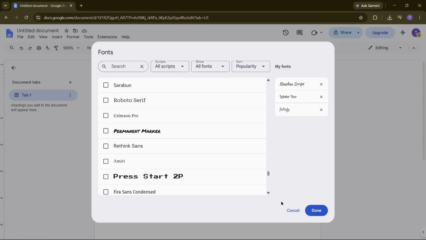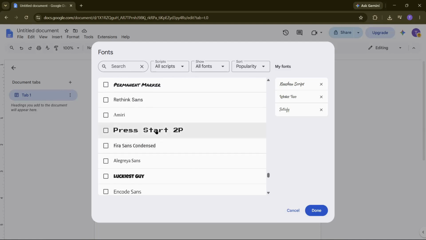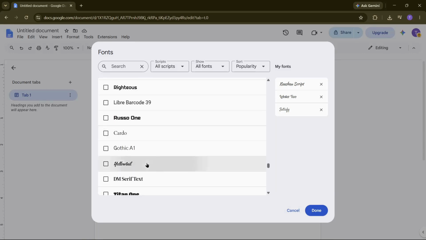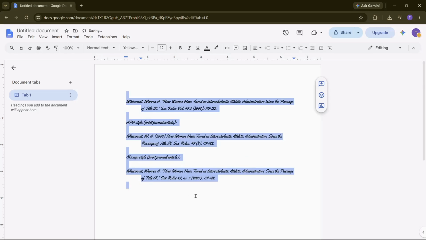Click on any font that you want to add to your collection. Once you find a font you like, simply click on it to select it. This is like picking out a new outfit for your text. After you've chosen your font, you'll want to highlight the text you want to change. This is similar to highlighting a passage in a book. It draws attention to the important parts.